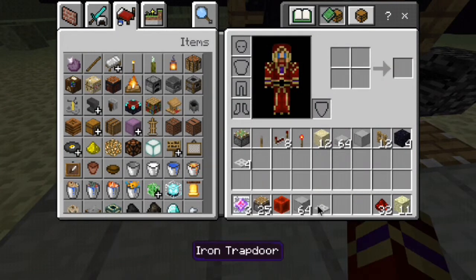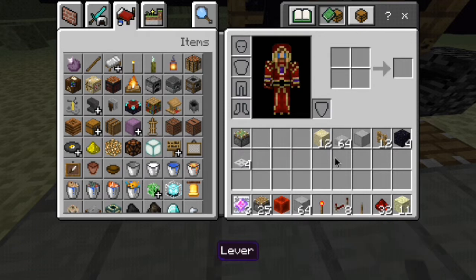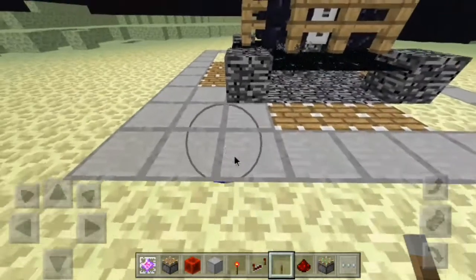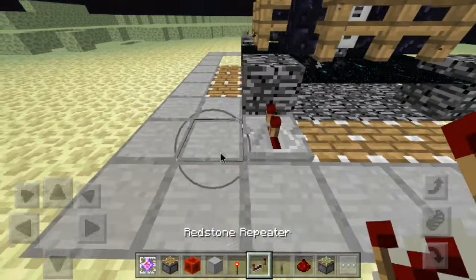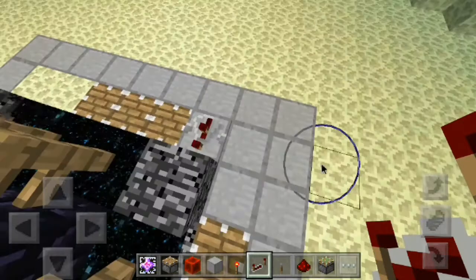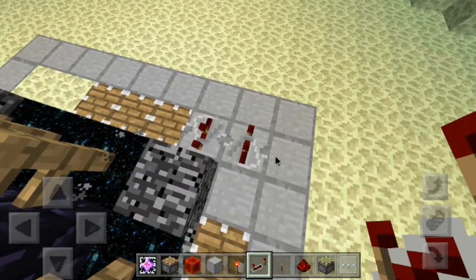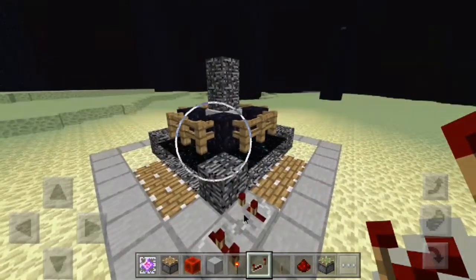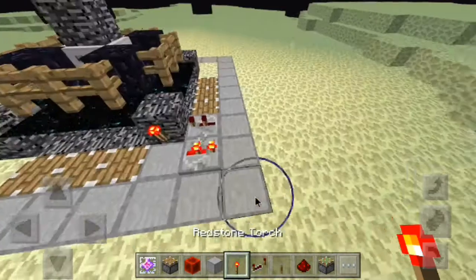So let's go ahead and clear some of this stuff out of the inventory. Let's grab these items right here. So you'll want a repeater set on 2 ticks facing into this corner bedrock, and you'll want another one facing away. And then you'll want a torch on the side of it like this.